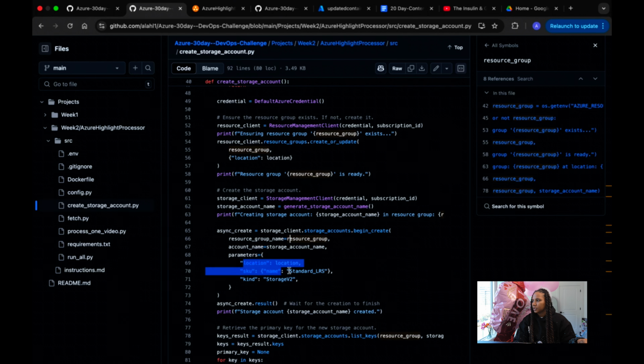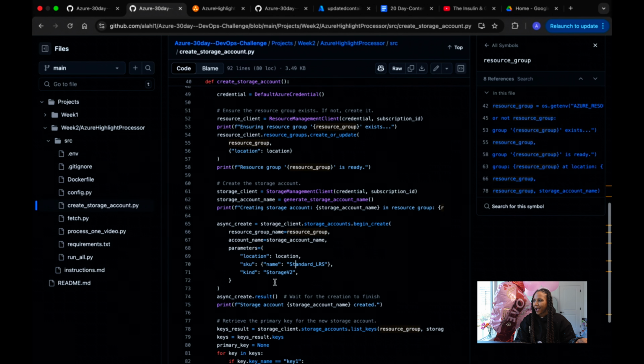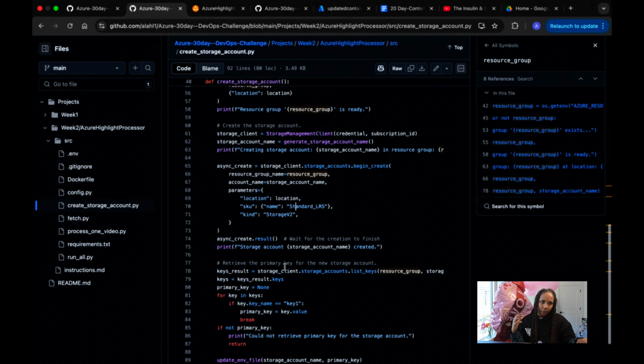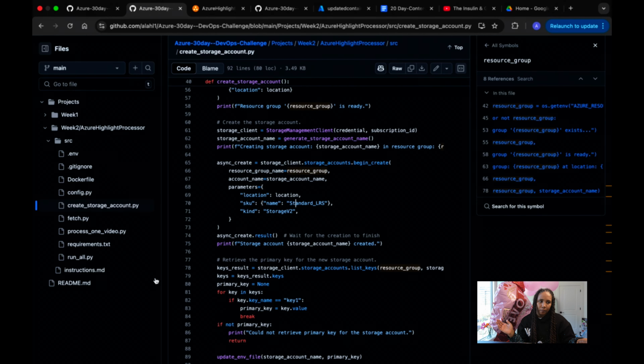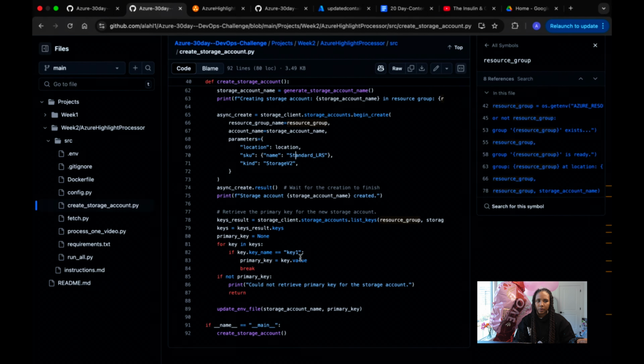Now we're going to begin creating a storage account with the specified parameters. So this line right here is going to use standard locally redundant storage. That's what standard LRS stands for. And then the kind is going to be StorageV2, that specifies the storage account kind that we'll be using. So if you want to update any of that information, you can do that within here. Obviously, if we were doing this at a production level, we wouldn't want to place that information here, but it's okay for the level that we're operating at right now. And then this is going to wait for the storage account creation to finish, and then it's going to print out that the storage account was created.